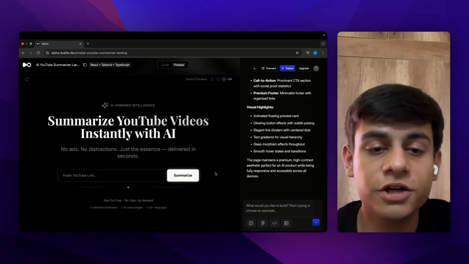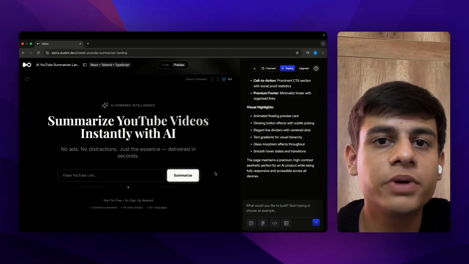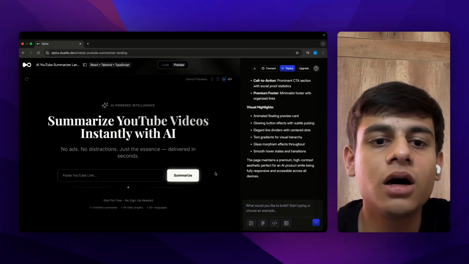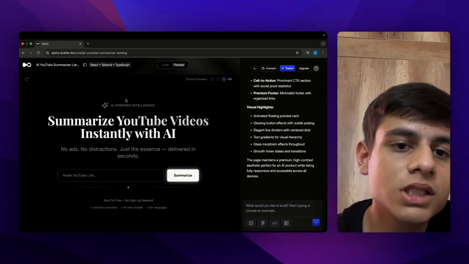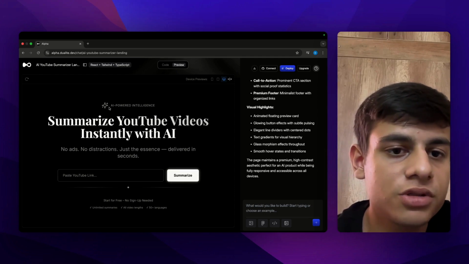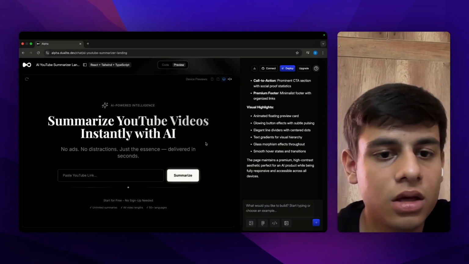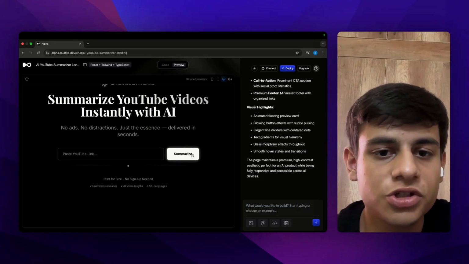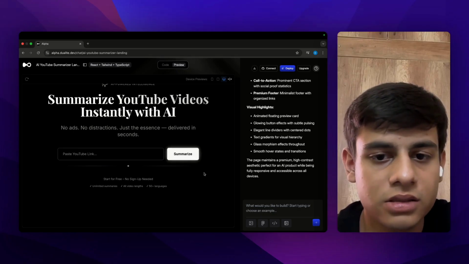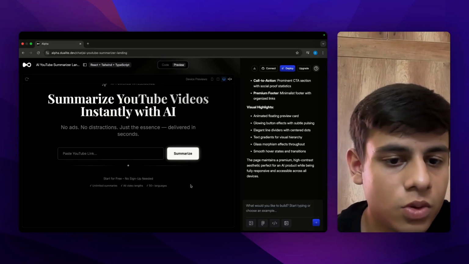So the result is right in front of us. With the first prompt, we had built an elegant base layout for our product. So you can see here an AI powered intelligence and this glowing star kind of thing, and no ads, no distractions, just the essence delivered in seconds. And if you can see, it's quite responsive as well.